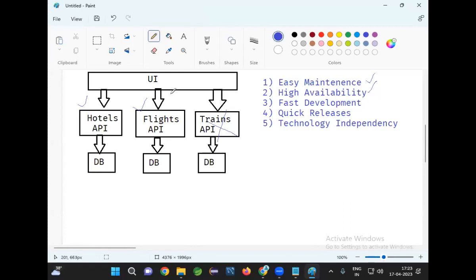I need not wait until all the projects are completed. I can complete one API, test it, and deliver that. Fast development will be available. Then I need to go for deployment. Quick releases will be available when you go for microservices.